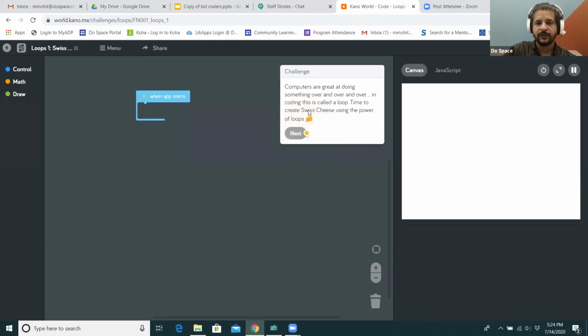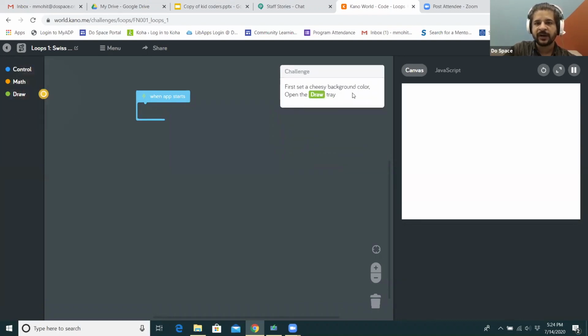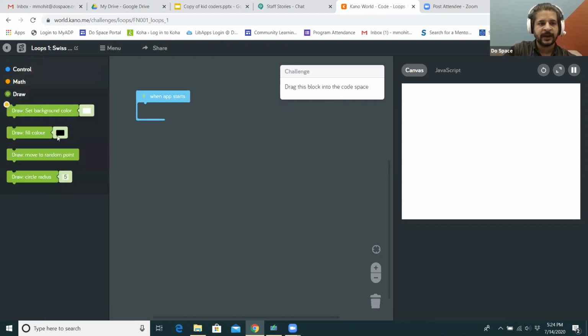So we can go ahead and read this: we're going to learn about the power of loops. I'm going to click on next here, and it says first set a background color, open the draw tray. It's very easy to follow this application because it gives you hints. I'm also going to give you this yellow radiating small circle as we saw in the first lesson. So I'm going to click on draw, and then choose draw set background color.